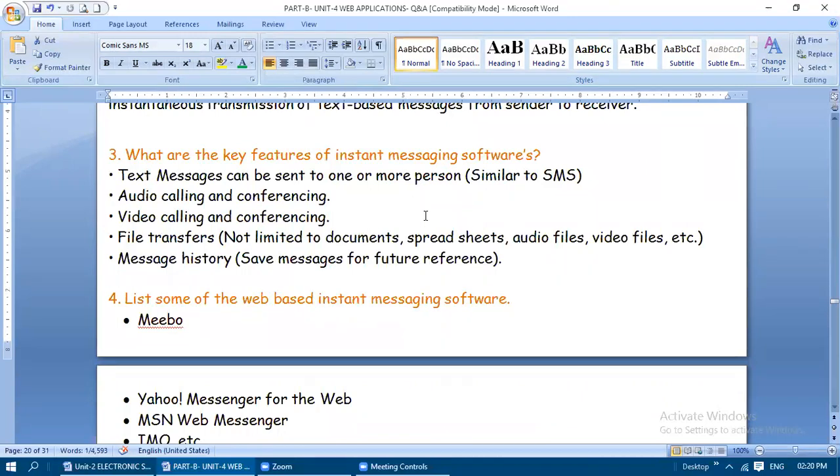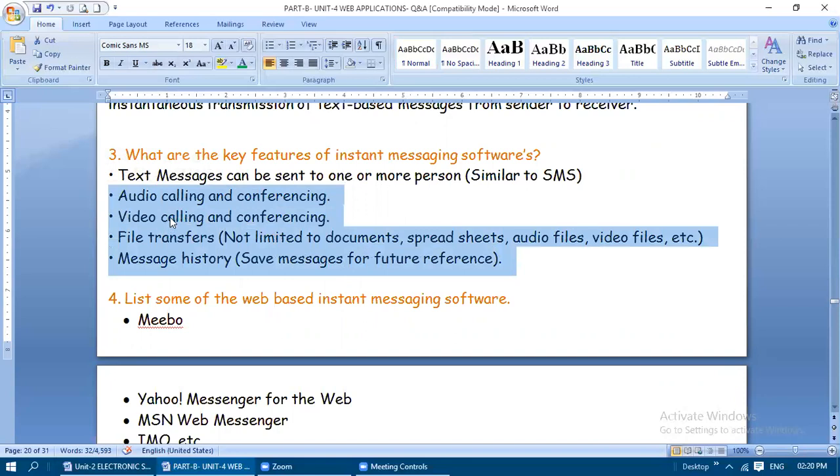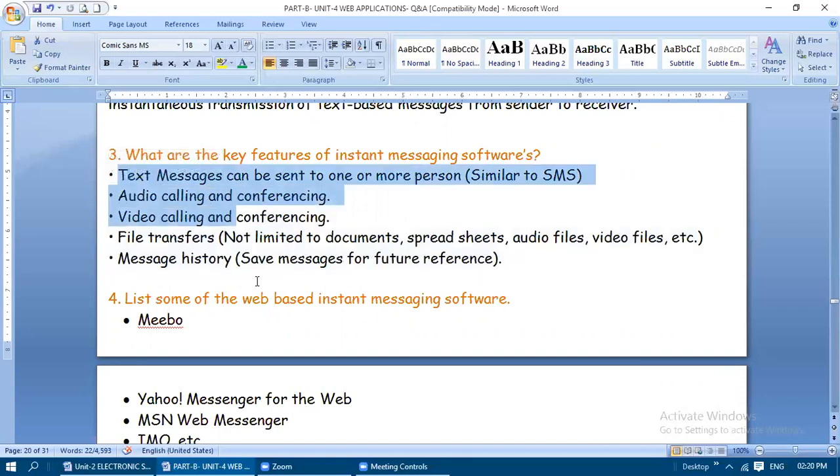What are the key features of an instant messaging software? Text messages can be sent to one or more persons, similar to SMS. WhatsApp is an example of instant messaging. Audio calling and conferencing, video calling and conferencing, and file transfers, not limited to documents, spreadsheets, audio files and video files. Message history, so we can save the messages for future reference. These are some of the features of instant messaging softwares.